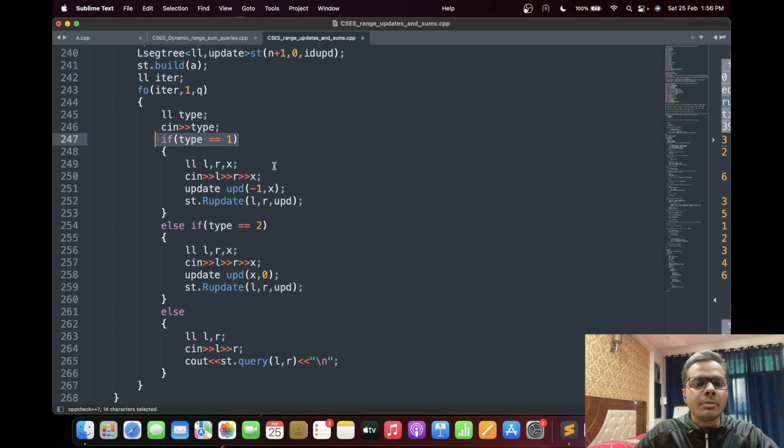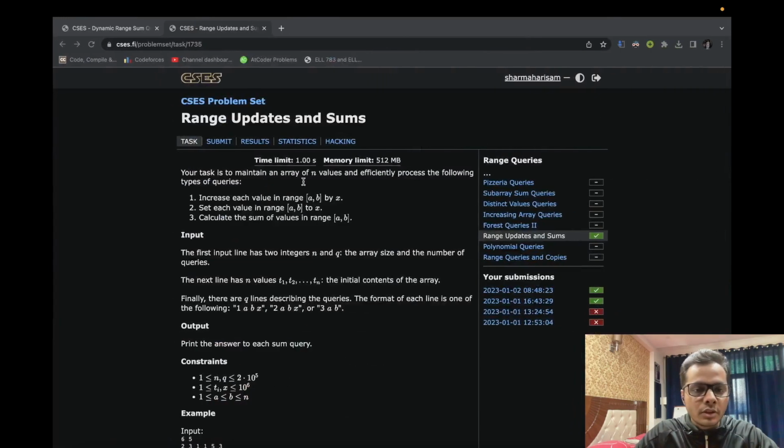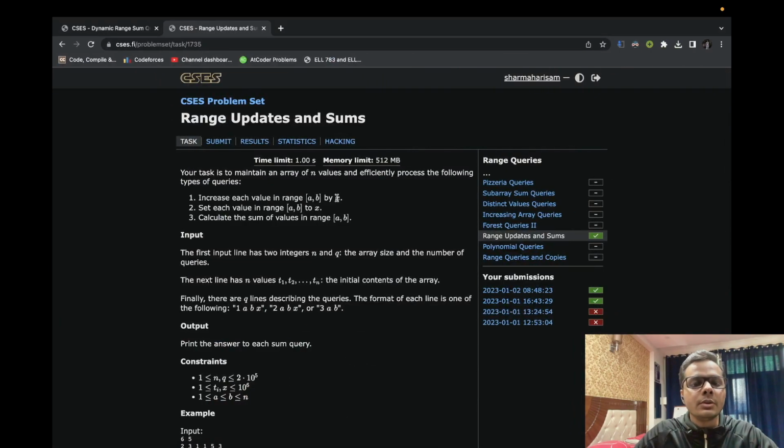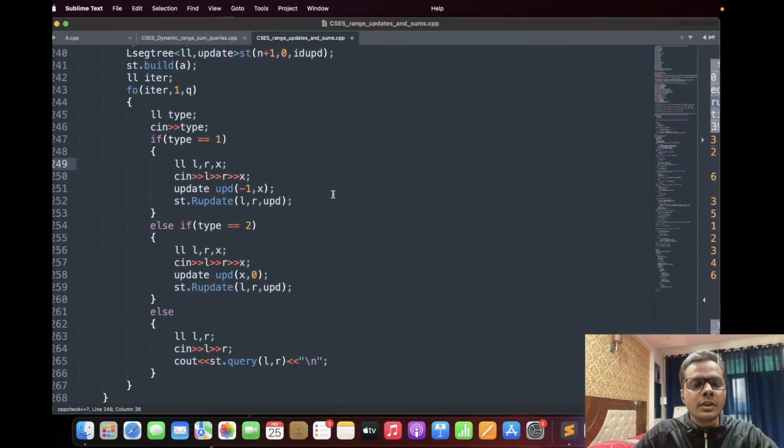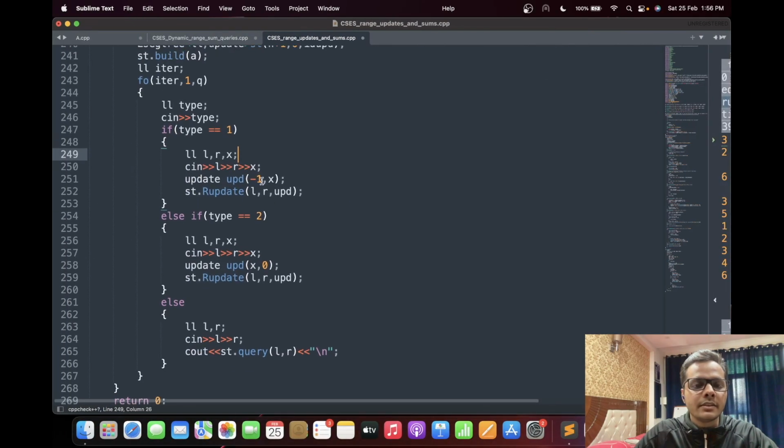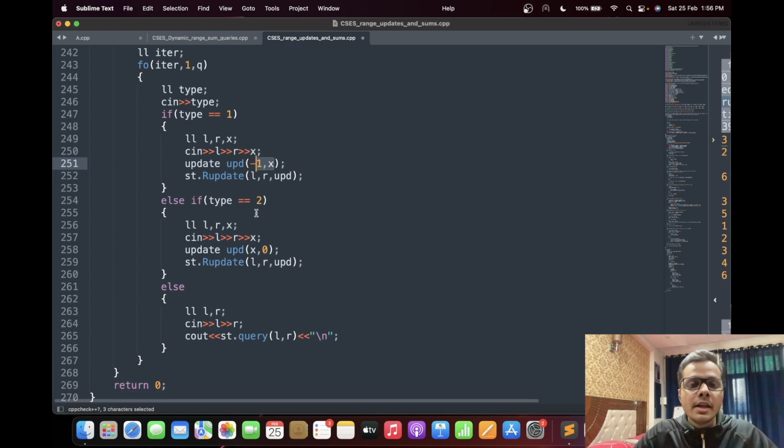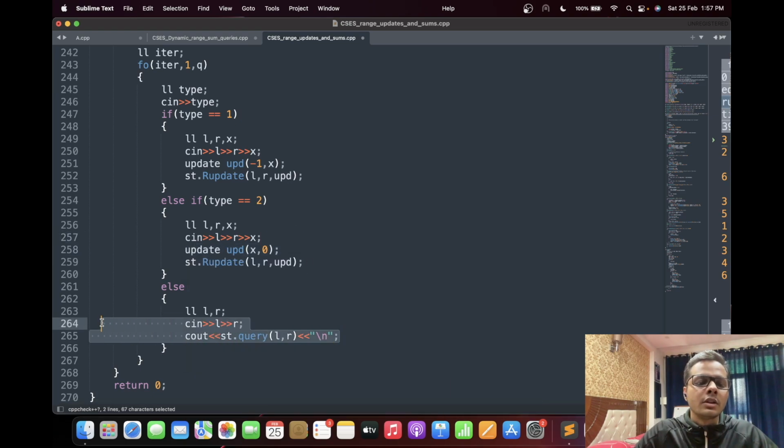If the query is of type 1, then, so what was the query of type 1? In query of type 1, we need to increment it by X. So the update essentially becomes something like this. You don't need to set it to anything, but you increment it by X. So the update becomes -1 comma X. In the second type of query, you need to set it and you need to increment it by 0. So the update becomes X comma 0. And in the third type of query, you just simply call the query function of the segment tree and pass the arguments L to R, and it's going to do its magic, right?